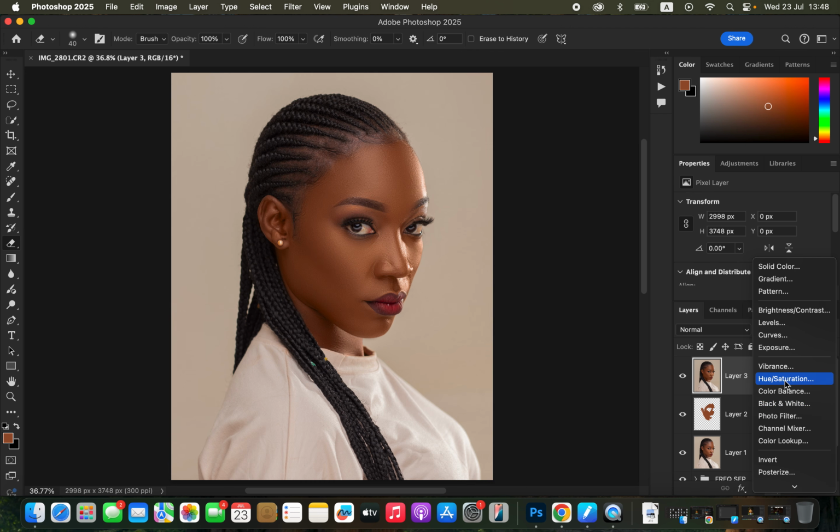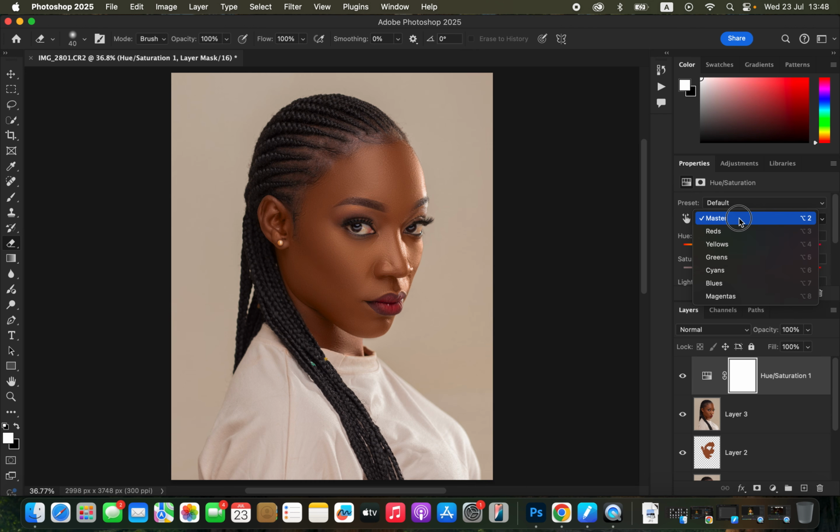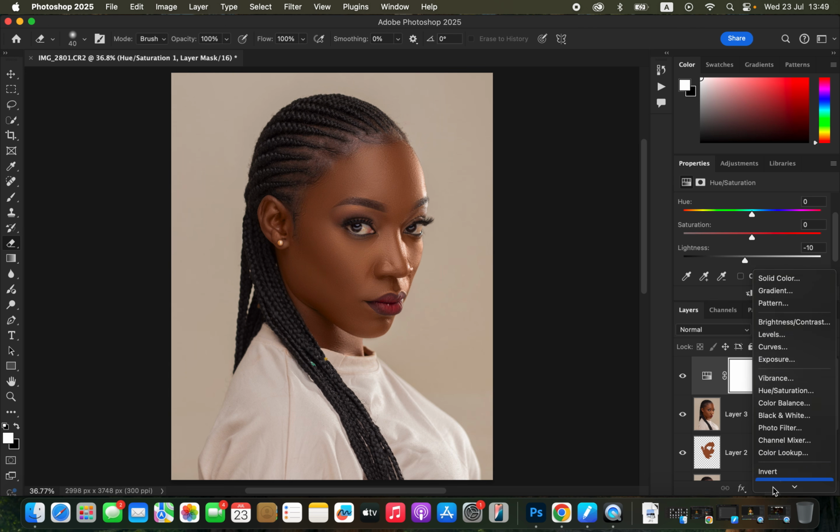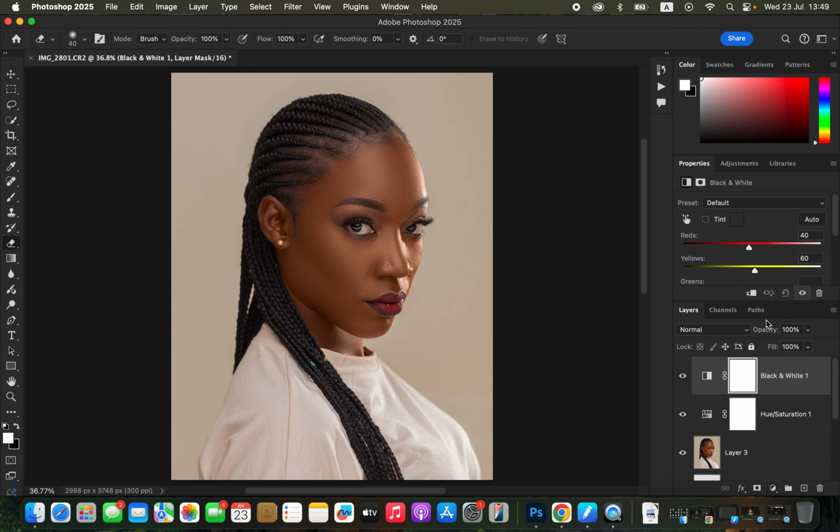We're going to come to hue and saturation, come to master, select the reds, and simply come to where you see the lightness and take down the lightness just like that. This is going to reduce the amount of oranges regarding the skin tone of the subject. I'm just going to take this lower to around negative 10 or -12. -10 is okay. Then come and create another black and white adjustment layer.